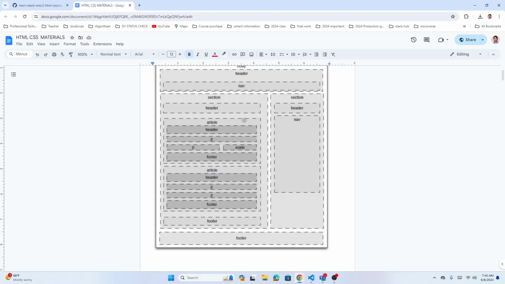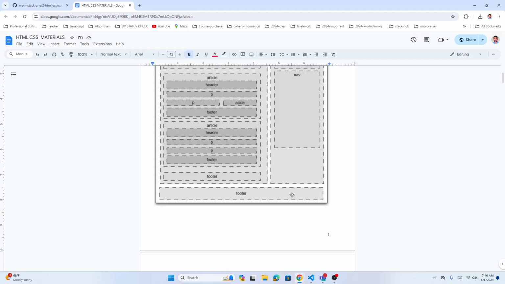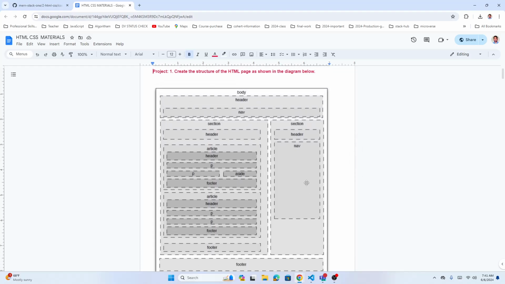In the article box, inside the article there is a header, paragraph, sidebar, footer. Same thing here, the article has header, paragraph, footer, right? On the right side, you have a section with a header and navigation bar, then a footer. So normally this structure you will get most of the time. If you understand all this part, that's good.